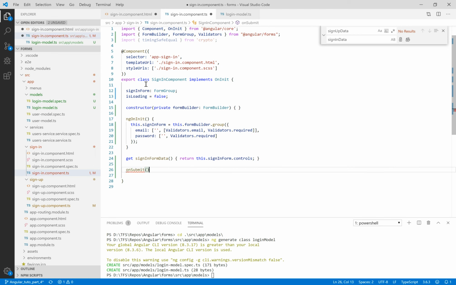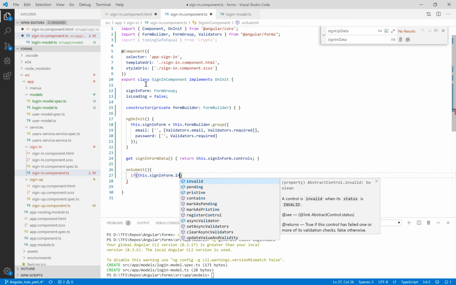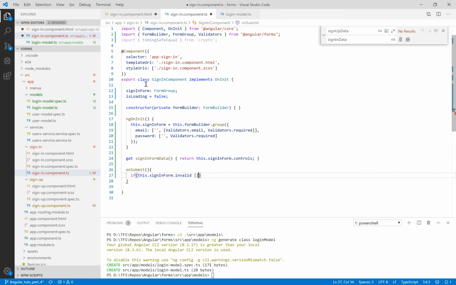Now we create the onSubmit method when the user clicks on the sign in button. So first of all, we need to check if the form is valid, and we don't have a current sign in request. So if the sign in form is not valid, or this.isLoading is equal to true, here we need to make return. We stop the treatment here. Else this.isLoading, we have a new request of sign in, so the isLoading is equal to true.